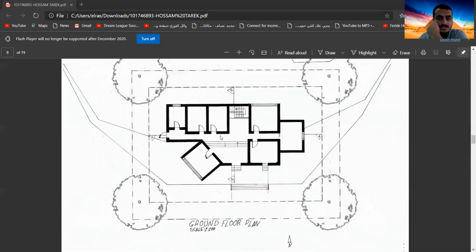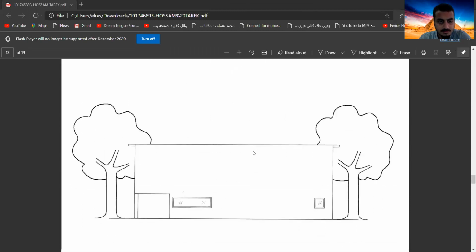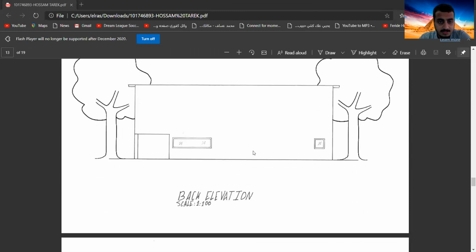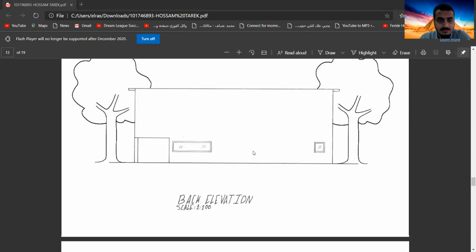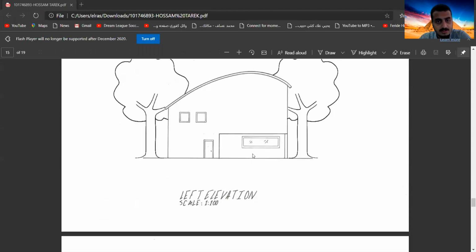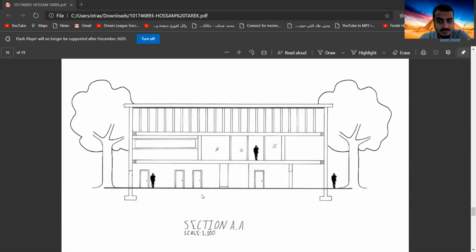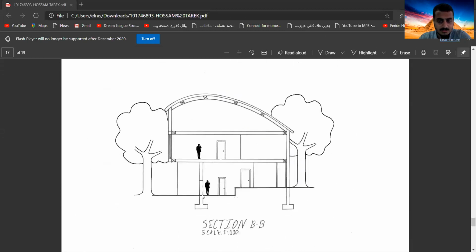And these are the section cuts. Basically from the staircase here, looking to the left, and section A looking from the second entrance, looking down. This is the front elevation, back elevation, right elevation, left elevation, section AA, section BB.